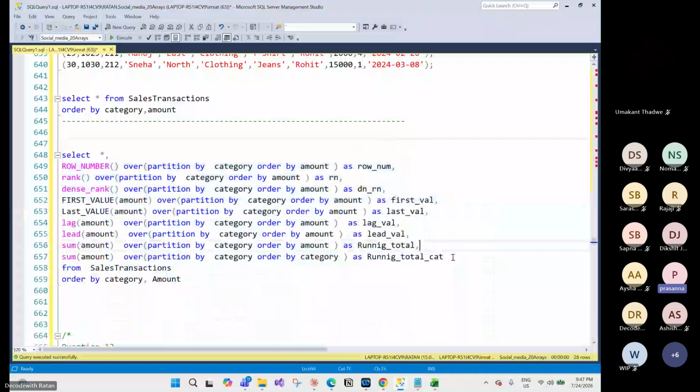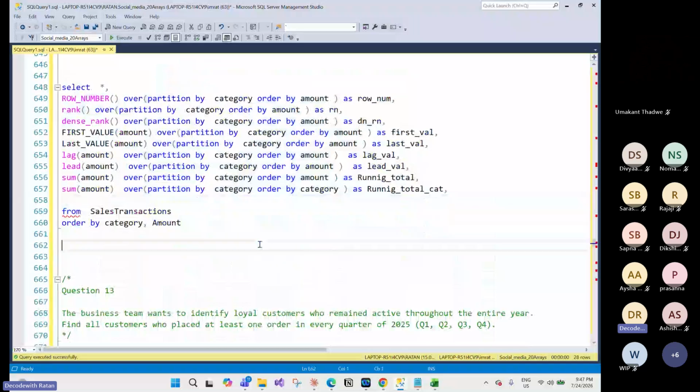And one more, Ratan, what's the difference between running total and running sum? Both are the same, right? Running sum and running total. See, there are two different things, and both have different meanings. One is running sum, running total, and the other is rolling sum, rolling average, something like this. So the running total is this one, or you can say it is a running sum as well.